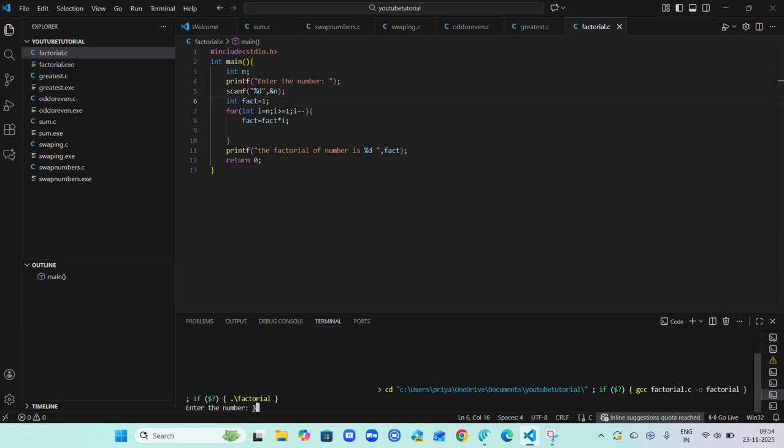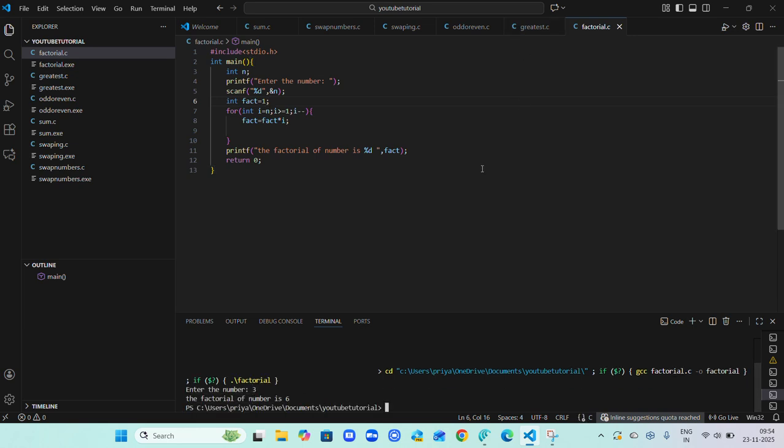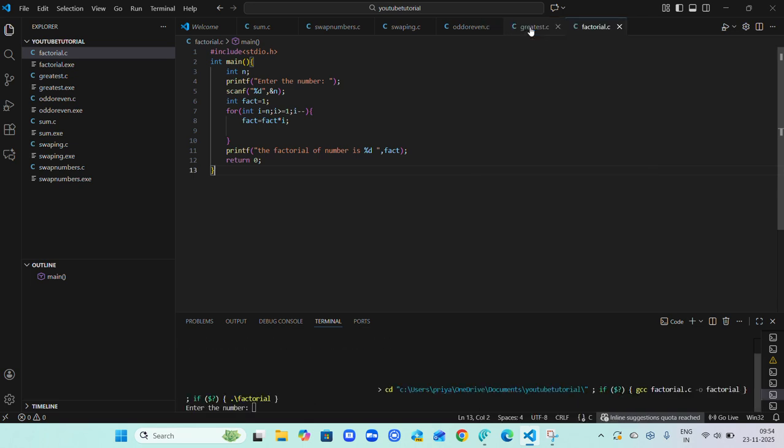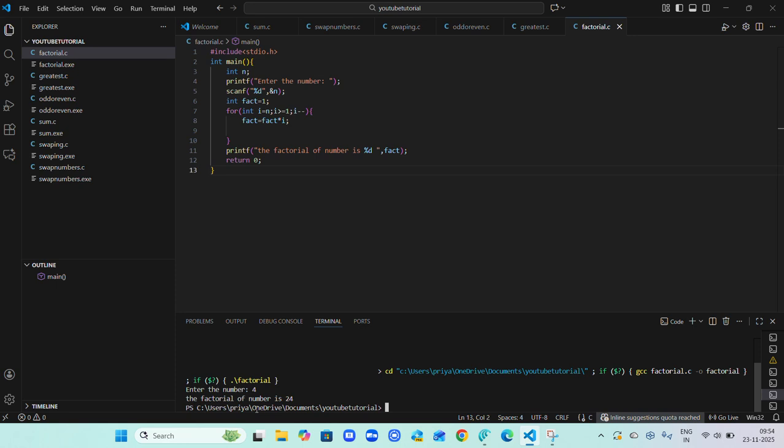Enter the number 3, 6. Let me run the code once again. Enter the number 4, 24. Okay, now let's show it from the while loop also, or I will show how to calculate the factorial from the while loop in the next video. Till then, keep learning and try to practice the question, or you could practice from while and do while on your own. The format is going to be the same.